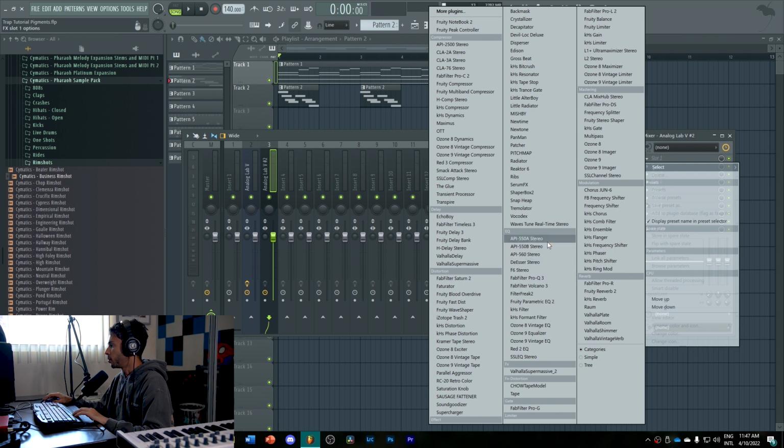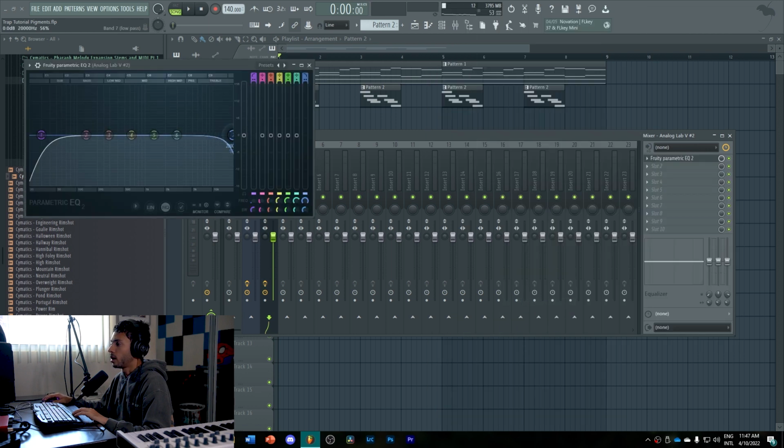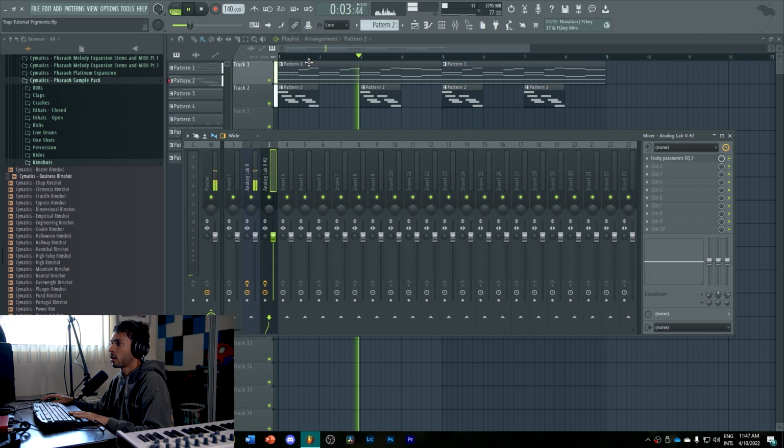So I'm gonna load up first my EQ because I want this to be in another space away from the piano. So I'm gonna cut a bit of that low end there. And I'm gonna remove just a teeny bit of that high end just to give it that nice little warmth. I'm gonna turn down the volume a little bit on the piano here.